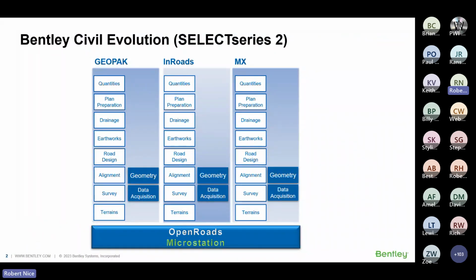So where are we now? Apologies, I'll just stand up at my desk for this one. It makes it easier to hit the next button. So where are we on now? You're probably on either SELECTseries 2 or SELECTseries 10, or either Power Rail Track or Bentley Rail Track. Power Rail Track is the standalone version, which comes with one install, whereas with Bentley Rail Track, you have to load MicroStation and then Bentley Rail Track on top of it, but with the same functionality.